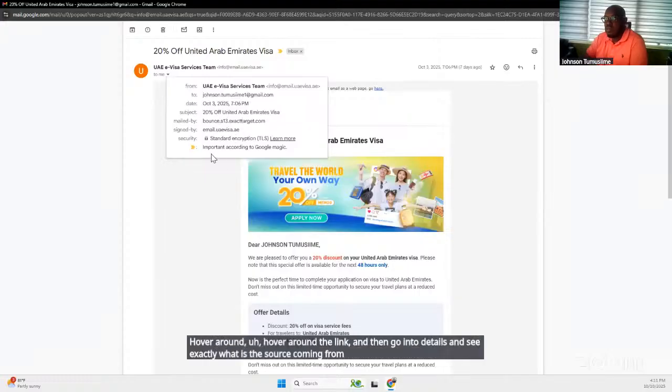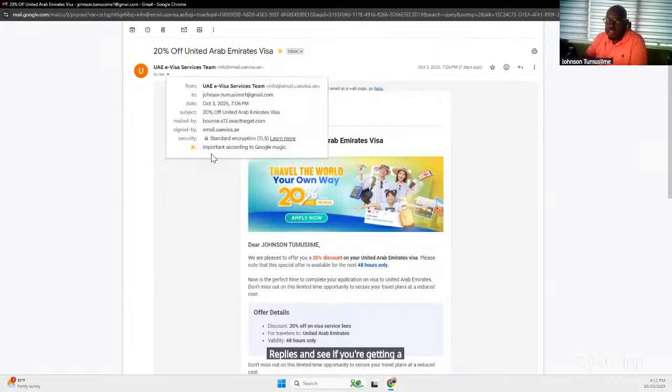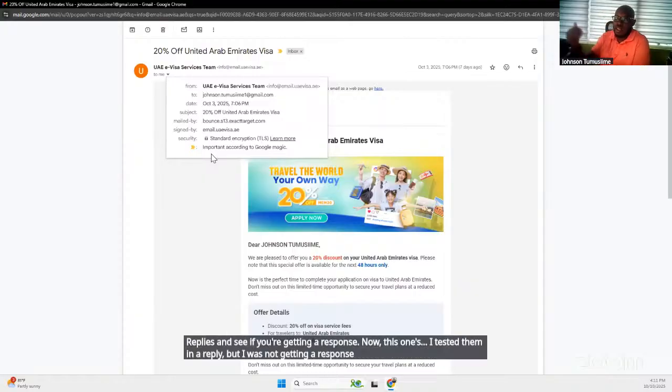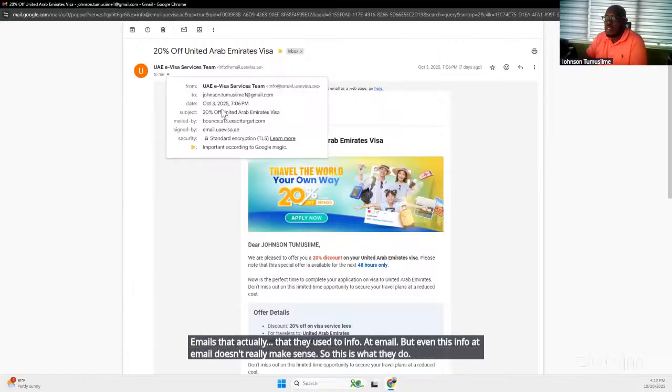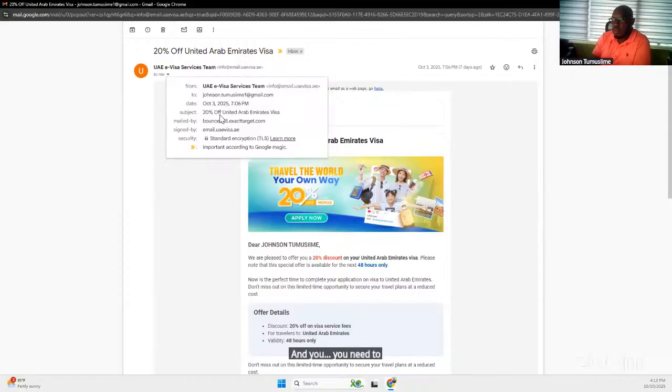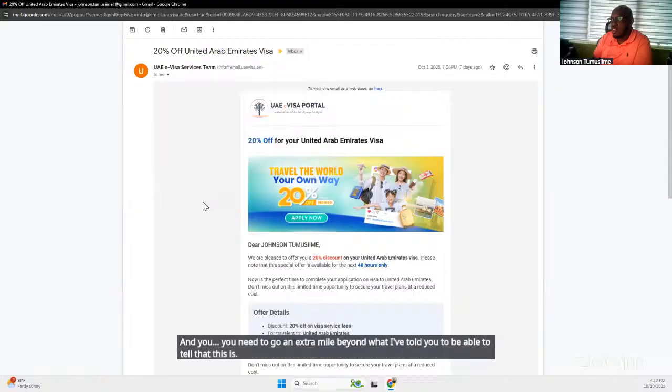And then if you can, verify it through replies and see if you get a response. I tested even a reply, but I wasn't getting a response, because I was replying to the email they used, info@email. But even this info@email doesn't really make sense. So this is what they do, and you need to go an extra mile beyond what I've told you to be able to tell that this is a classic phishing email.